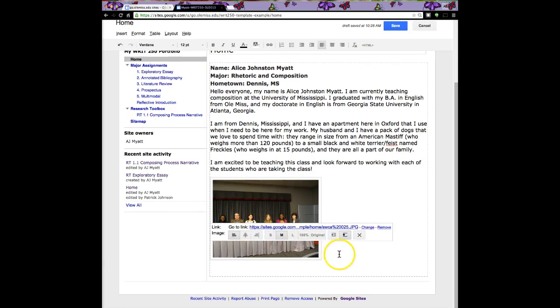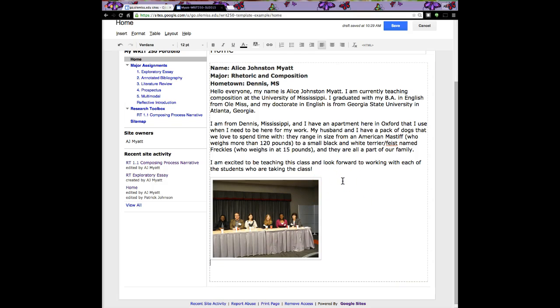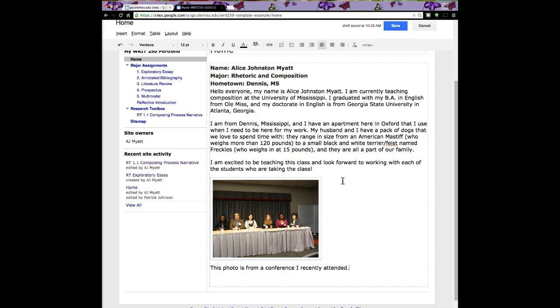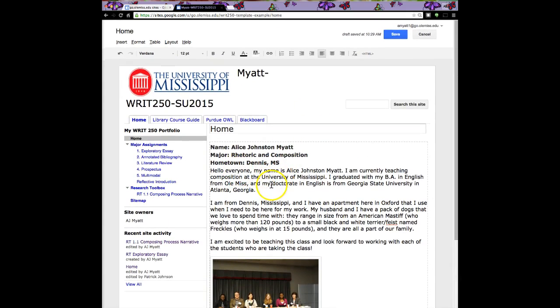And here it's on the left. So this is a photo of a conference that I took. If I want to get that back, I can come up here and I can get the formatting bar to come back. And I'm going to come down below and say this photo is from a conference I recently attended. All right, so we have that. And that's how to add in an image.